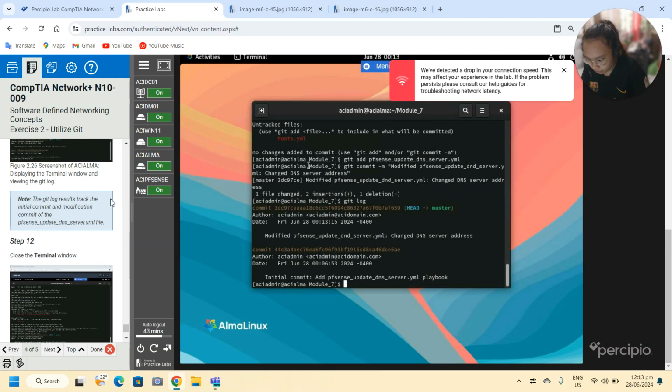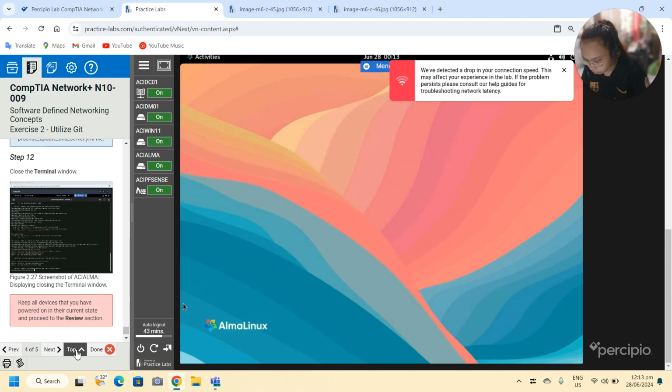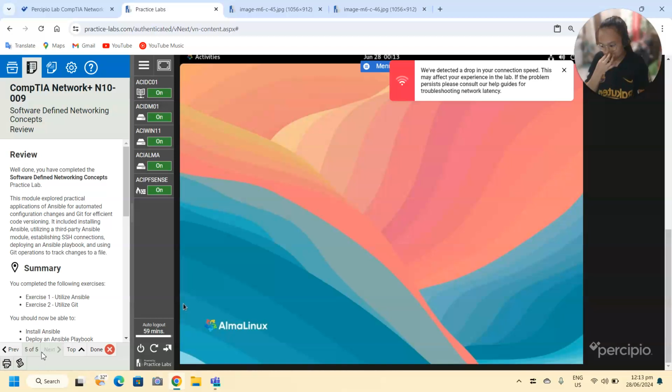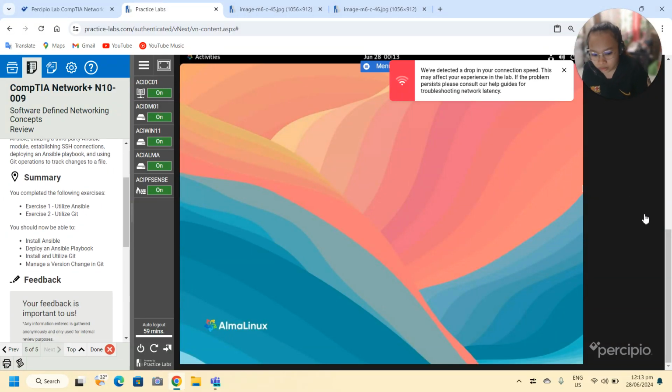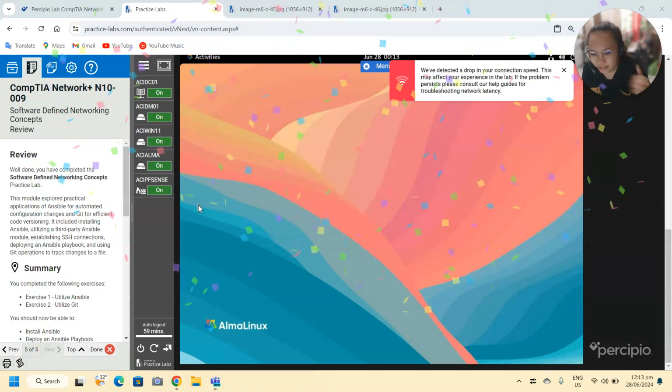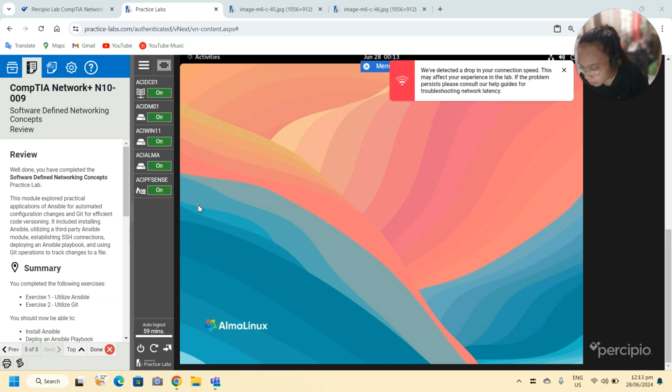So step 12, we have to close the terminal window. So well done. We have completed the software-defined networking components practice lab.